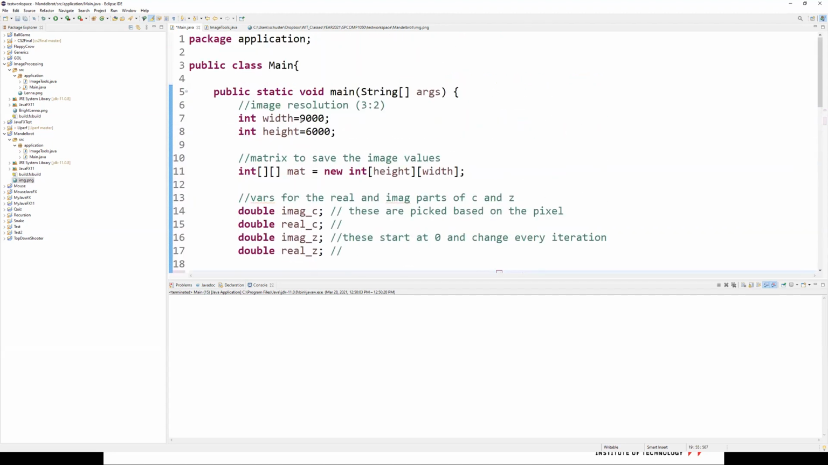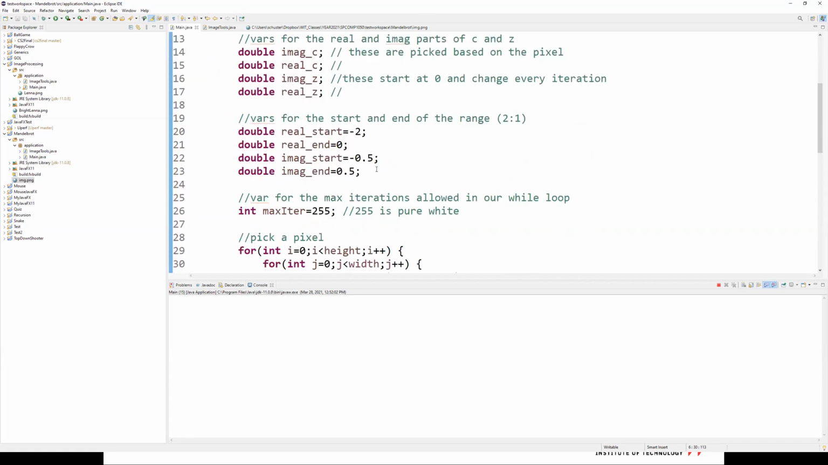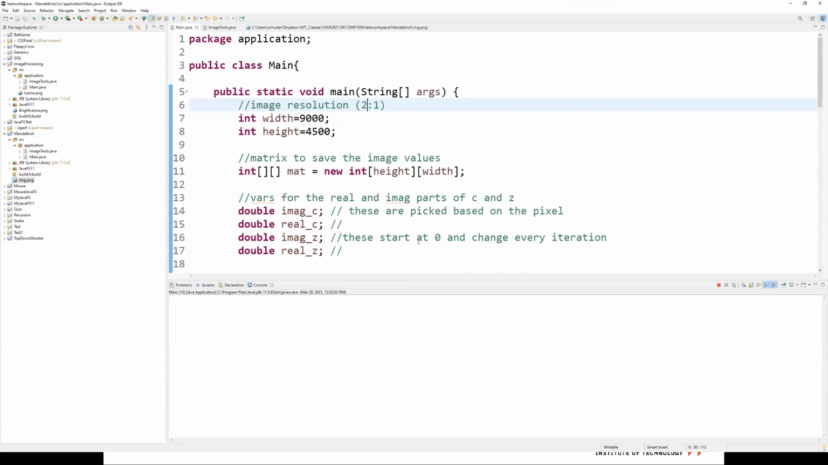So if I wanted to keep the width to be 9,000, then the height here needs to be 4,500. So it's going to be 2 to 1. And we can run this again, and we should see more detail because we're looking at a smaller region with about the same number of pixels. And hopefully it's not squashed. Hopefully I did that correctly here.